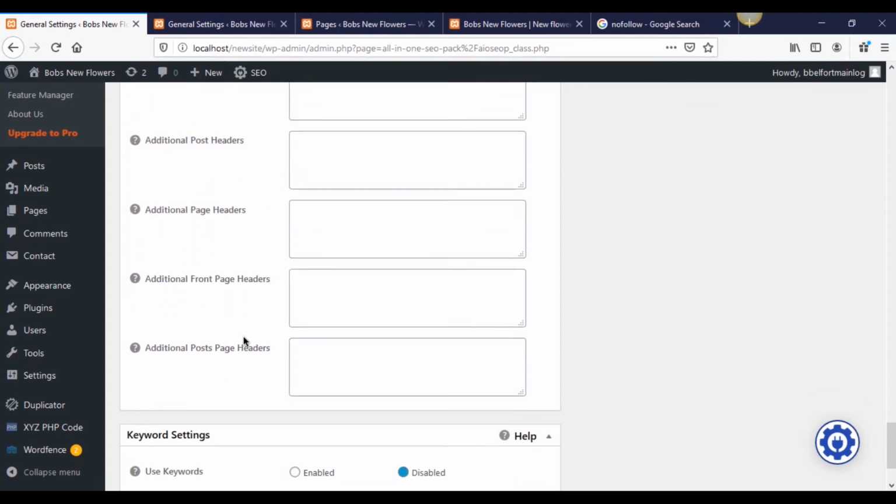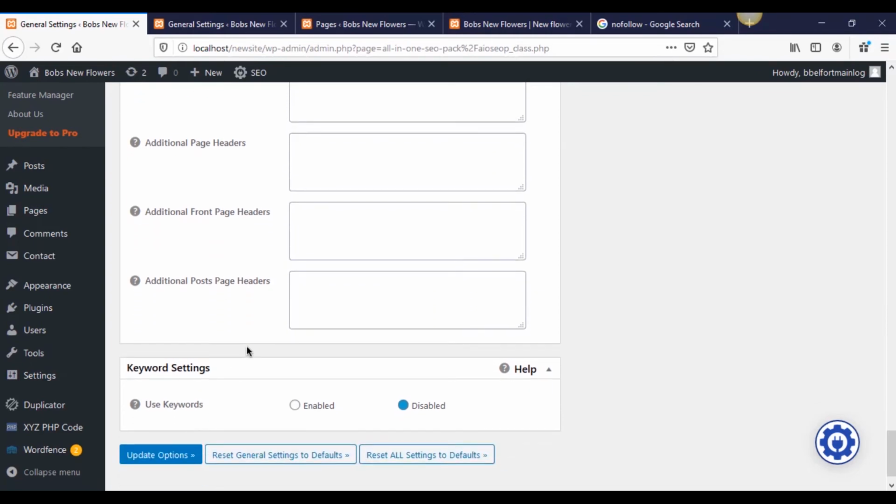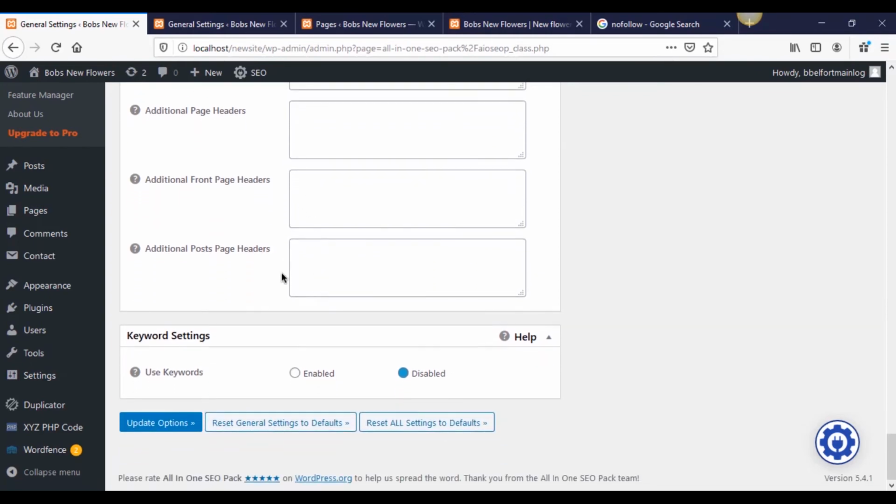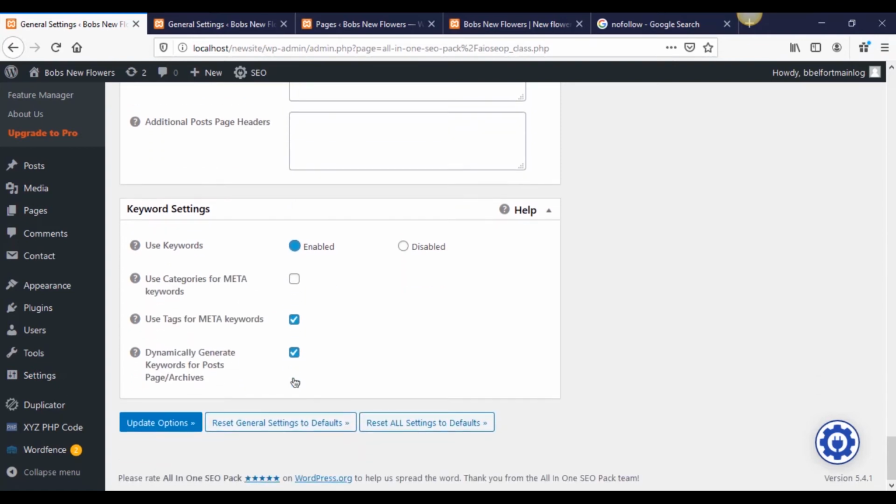And then all this additional page headers and stuff, you're not really going to need to use either. Use keywords. I'm going to go ahead and enable this. A lot of people tell you don't use keywords, and by the way, I don't want to dynamically generate them for that either. You don't really want to. But a lot of people say don't use them because you'll get penalized or something for it, but I've never really seen that. Just don't over spam them is the main thing.